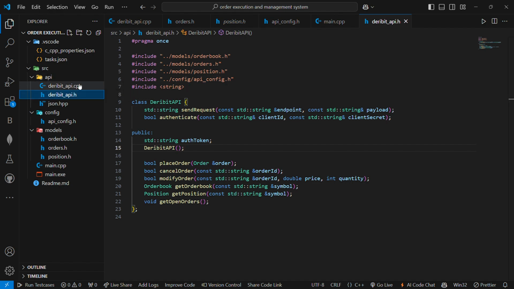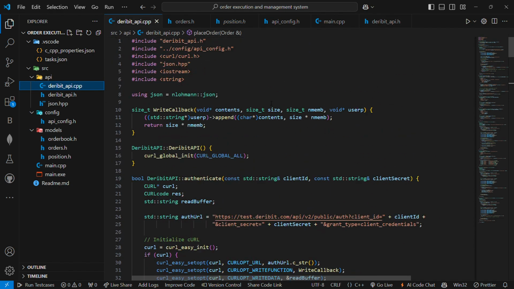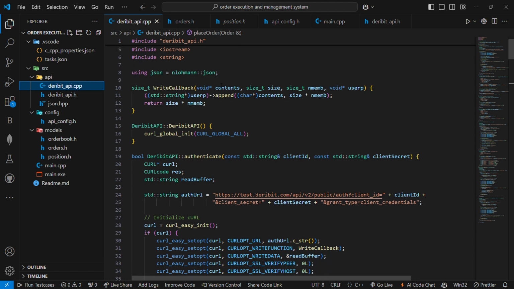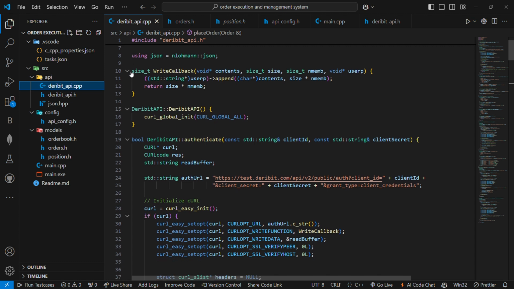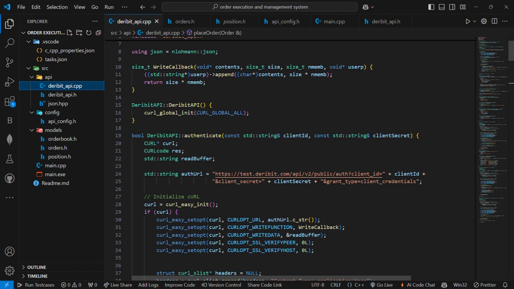Now let's start understanding the actual implementation part of the Deribit API class. Starting with including all the headers, the configuration headers, curl.h, because we are using libcurl for making HTTP requests. Then json.hpp, because of its use case for parsing the JSON that we get from the response and figuring out what results we want. Then iostream for standard input output, and string for string operations. Starting with the basic commands for using JSON. Okay, so this is the write callback function. We'll come to this again.